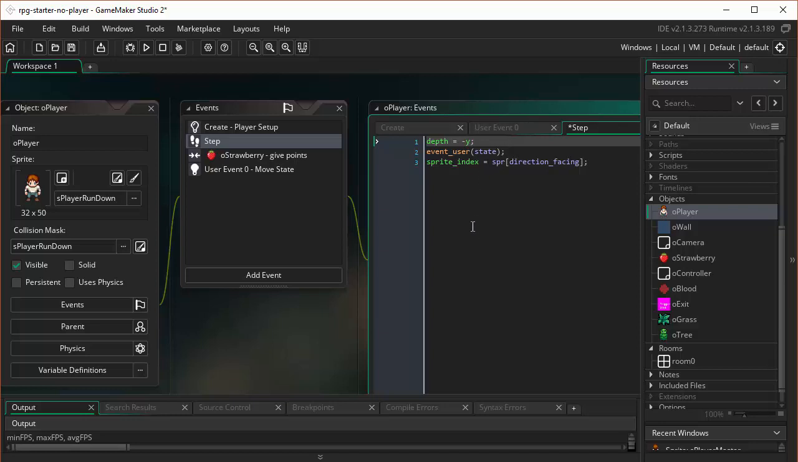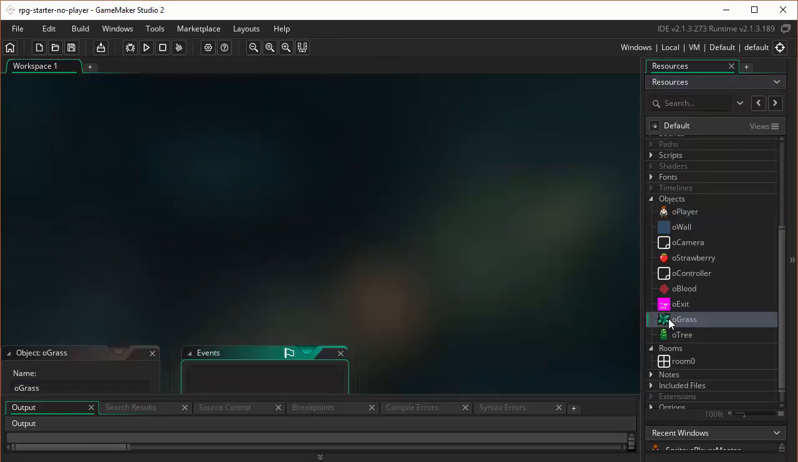And in doing this, as the player moves up the room, they're going to be drawn farther and farther back, or lower and lower in the pile. So this value will change depending on the y-coordinate of the player. The depth will change. Let's take a look at our grass.